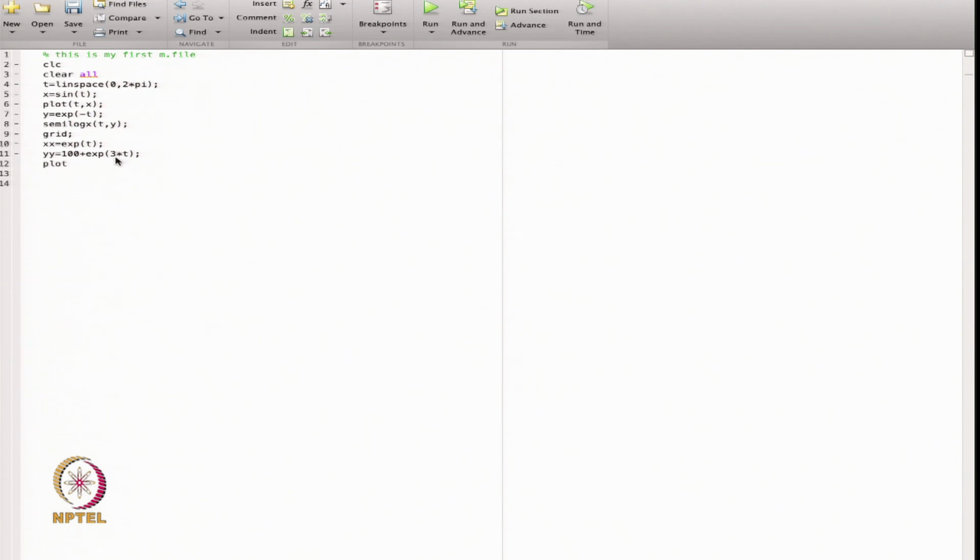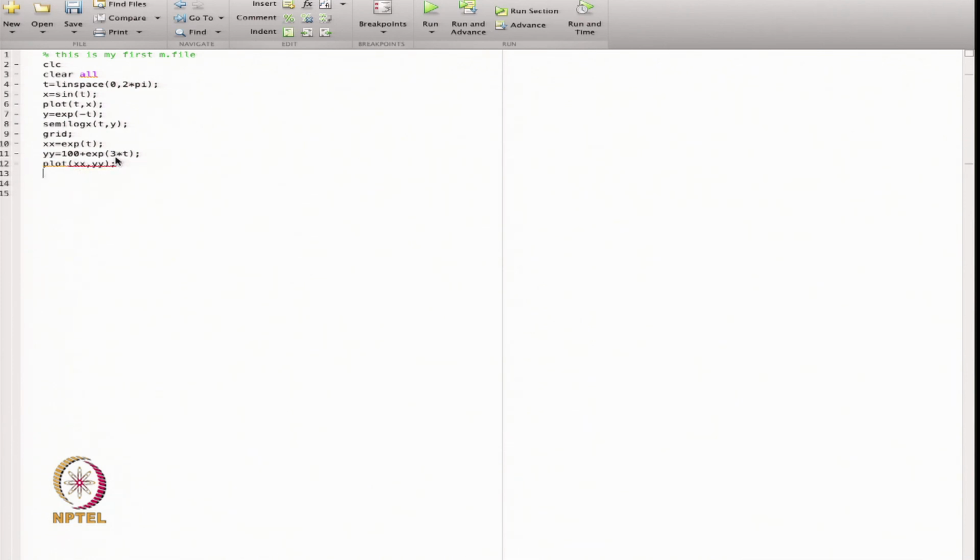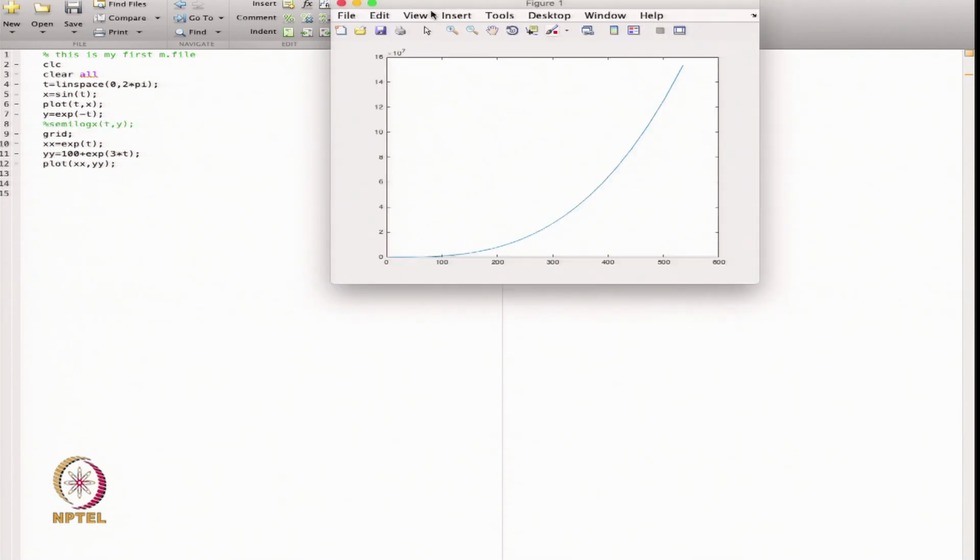So, if I define the plot xx and yy, and put the sign here. Now, this is the plot we got. So, from here you can see that the value of the x is 100, 200, 300 up to 500, and the value of y is also very large. It is going to give you the value 2 into 10 raised to the power 7.